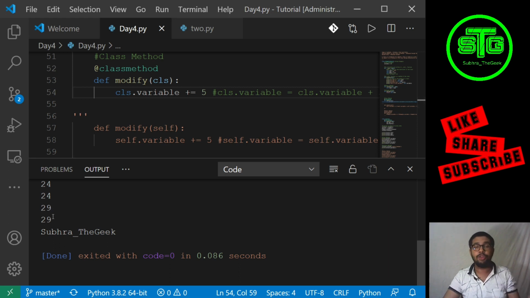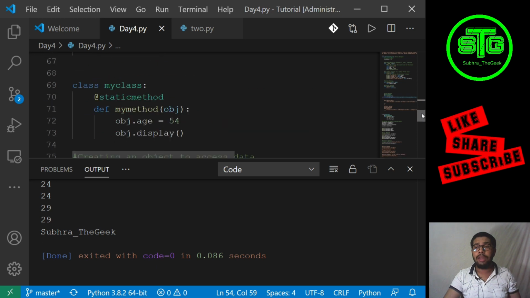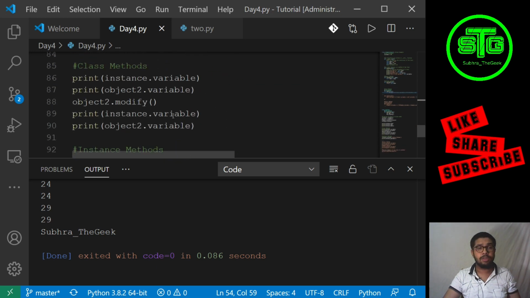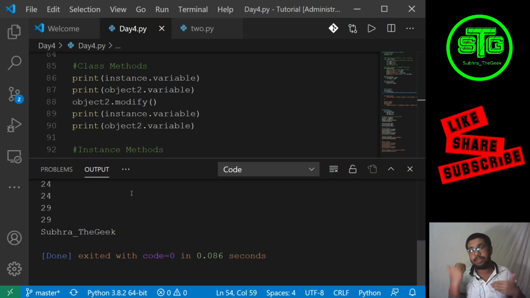See, I modified it for only the second object, but it got modified for the other object also. So there are things which we do not need to change for each and every object. At that place we use class variables. And there are variables we need to change for each and every object. At that place we use instance variables. So I think I was able to clear your doubts regarding instance variables and class variables.